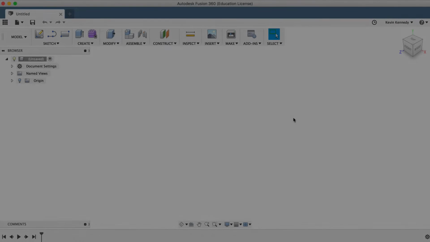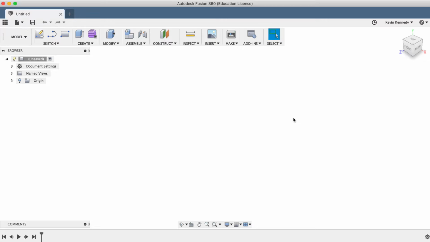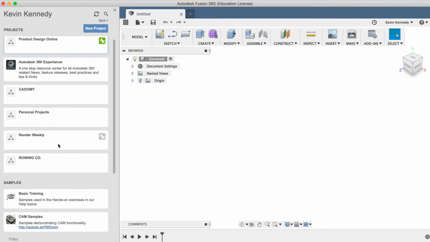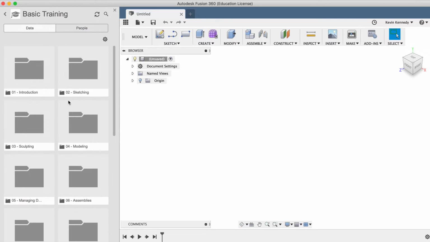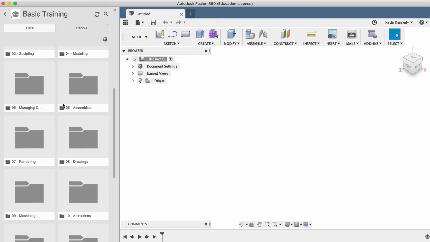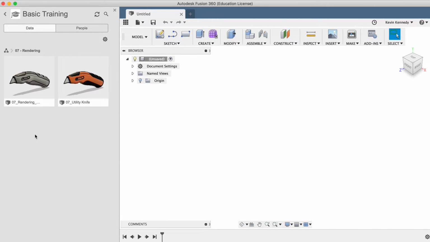For this demo, I'll be using a file located in your Fusion 360 data panel. Click on the data panel grid icon in the upper left-hand corner. Then scroll down until you see the samples section. Double-click on the basic trainings group and scroll down until you see number 7-rendering. I'll double-click on that folder, and then I will double-click to open the first model, which does not have any color applied to it.